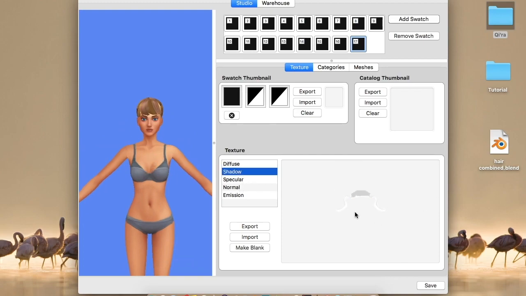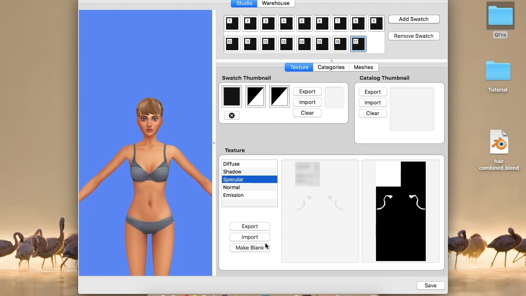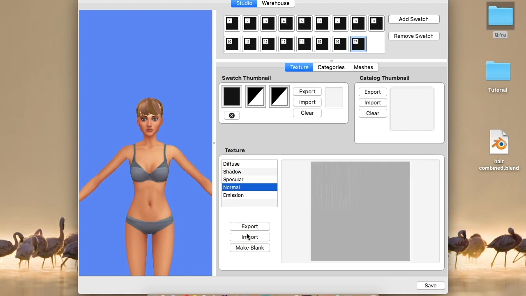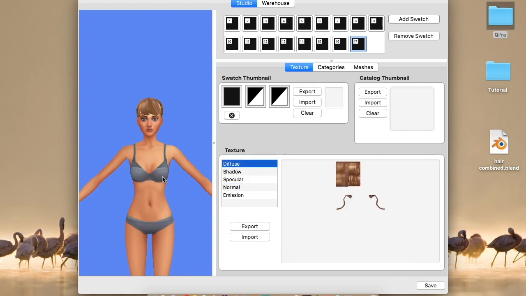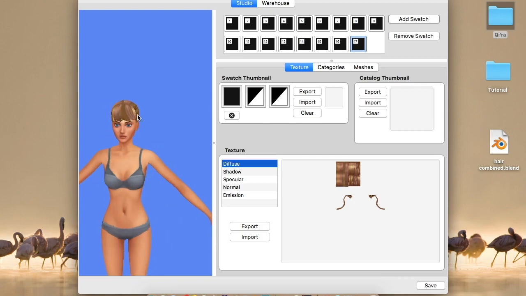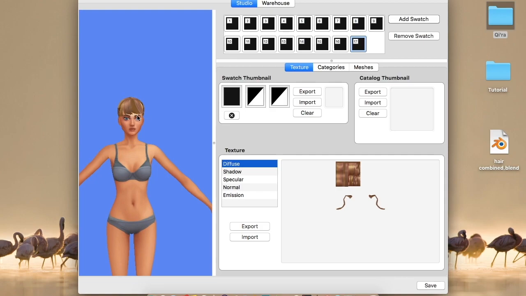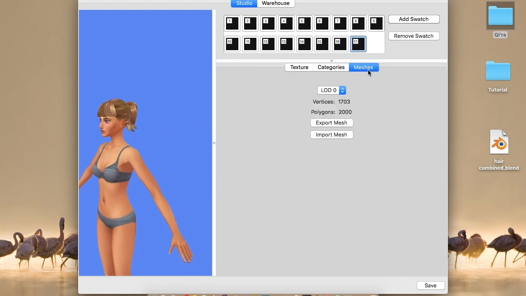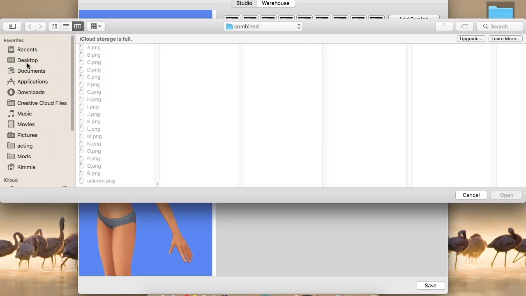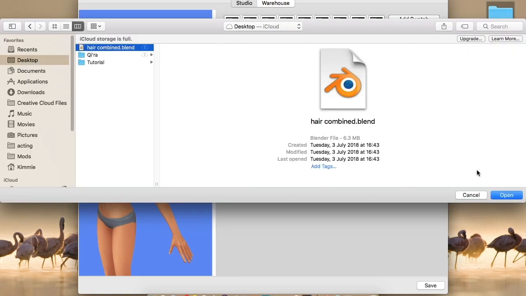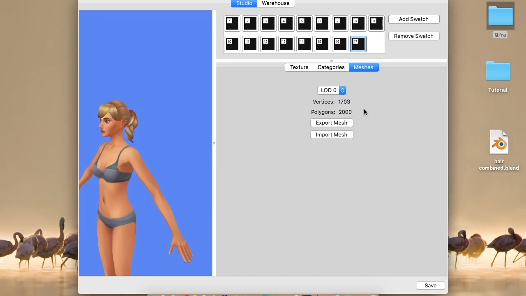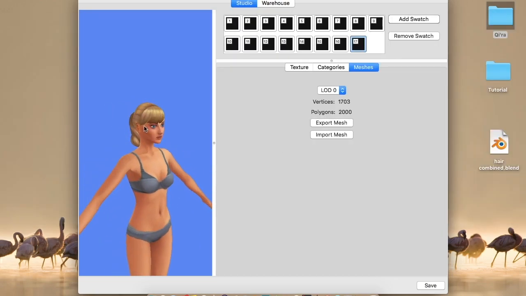No, I'm going to make that one blank. Going to make specular. Specular can stay. Normal can stay. Okay. It's just she has a straight fringe and that shadow looked straight as well. And of course, in a second, her fringe is not going to be straight anymore. So I'm going to go over to meshes and import the mesh. So that is going to be on the desktop, hair combined, open. And there we go. There's the hair imported.